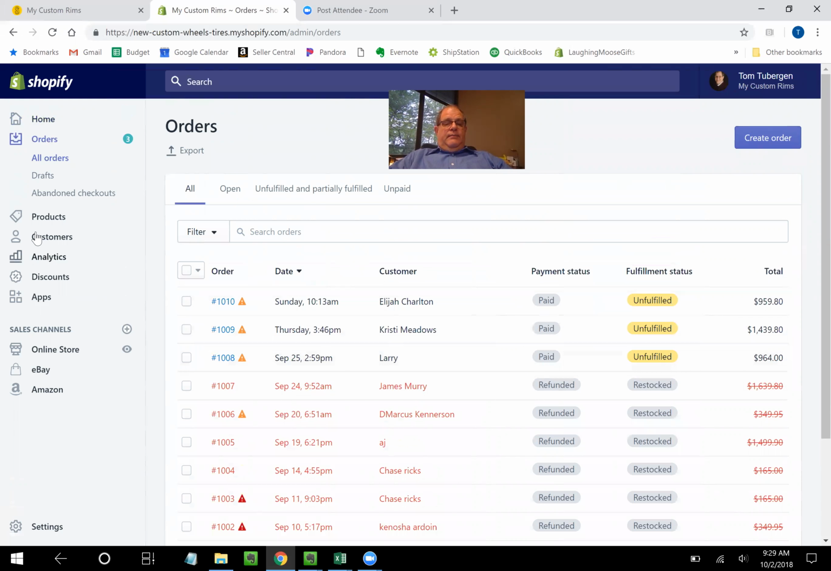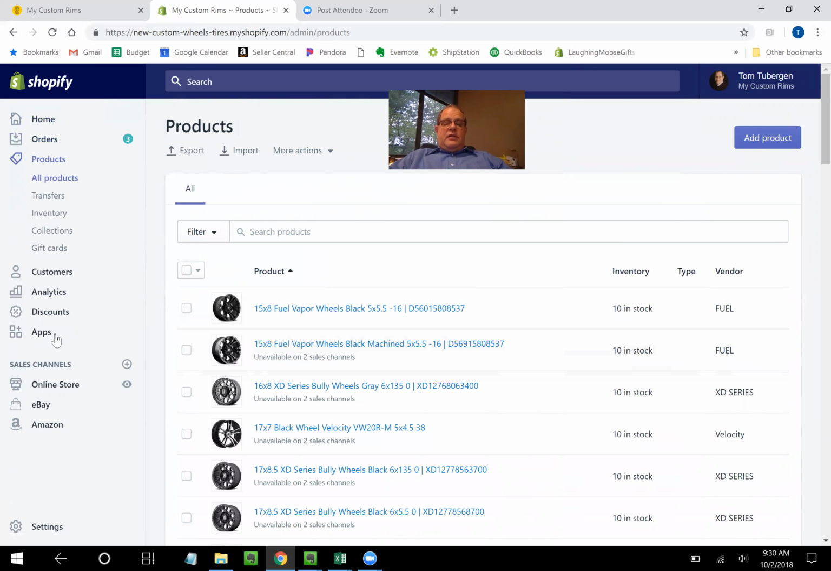Products. Let's just skip over products for a moment because there's a lot of stuff in here. This is by far the most, on the left-hand side here where you see my cursor, the products is your most important portion of your admin panel, and I'm going to skip over that for a moment, and we'll come back and we'll spend some time on it.